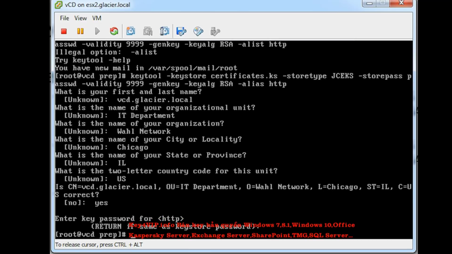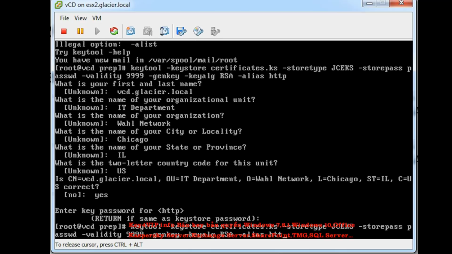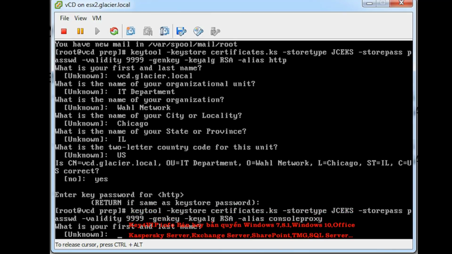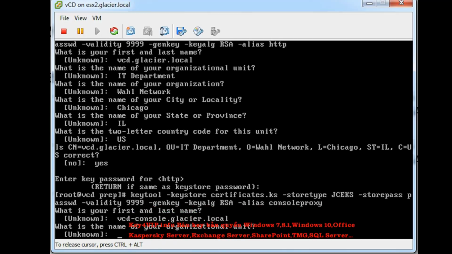I'm going to hit the up arrow, do the same thing all over again, just delete the HTTP at the end, and put in the word console proxy. Hit enter. My console proxy is a different DNS name. It's vcd-console.glacier.local. I like to use a unique name for the console, just so I can differentiate the IPs in DNS.